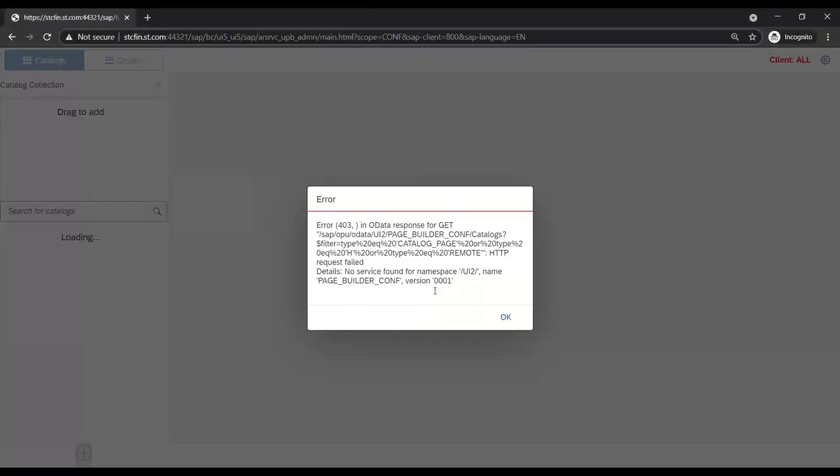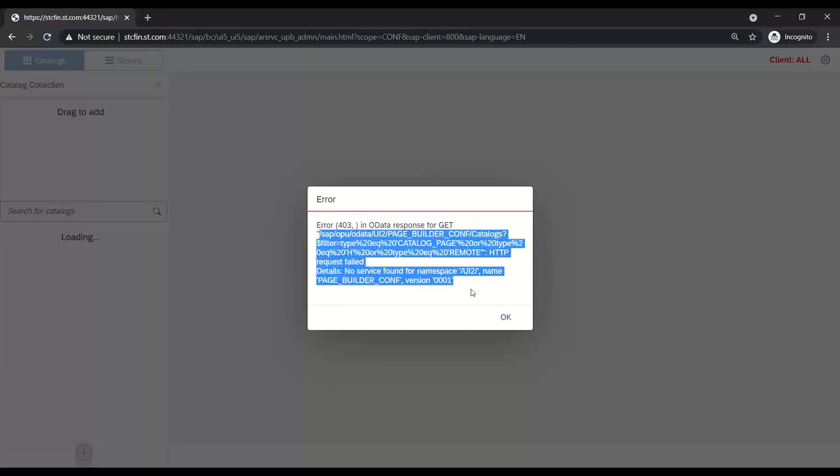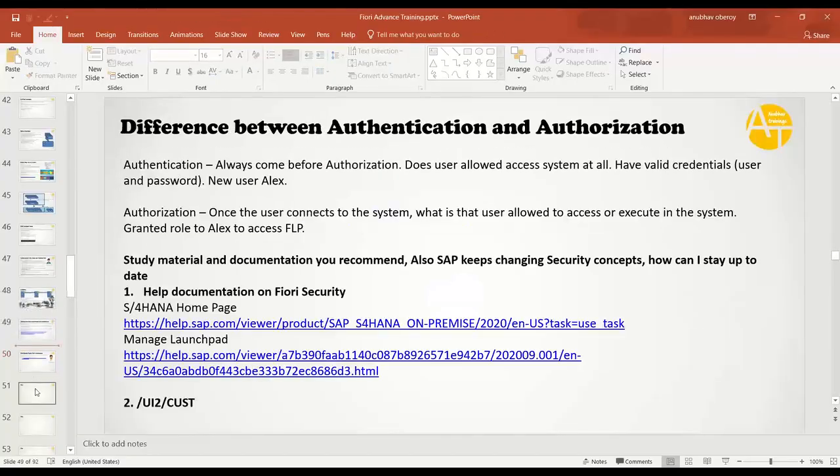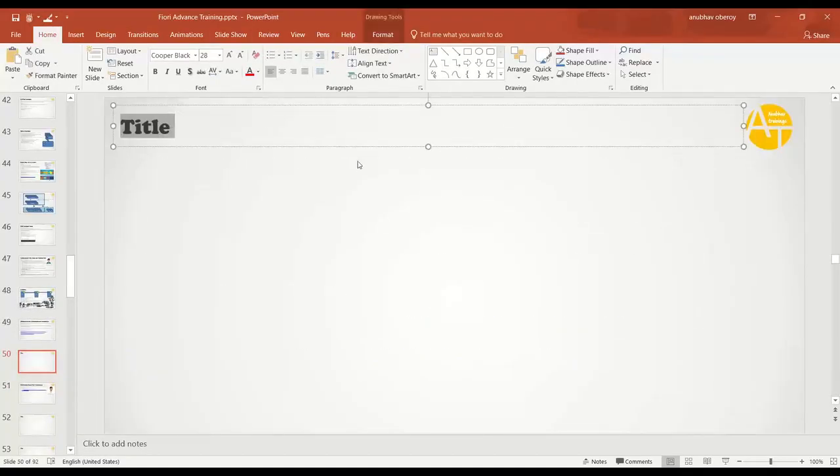Now, just now this user joined the company. Alex also joined the company, and Alex got now an error on the Launchpad Designer. If you notice carefully, there is a problem with a service called Page Builder Conf service. Yesterday we saw a service called Page Builder Cust service, and we activated that service, and then it started working for Alex. Similarly, we need now certain number of services which is used by this Launchpad Designer. Remember, there is a designer and there is a Launchpad. There are two different things. You need to be very careful about the difference between them.